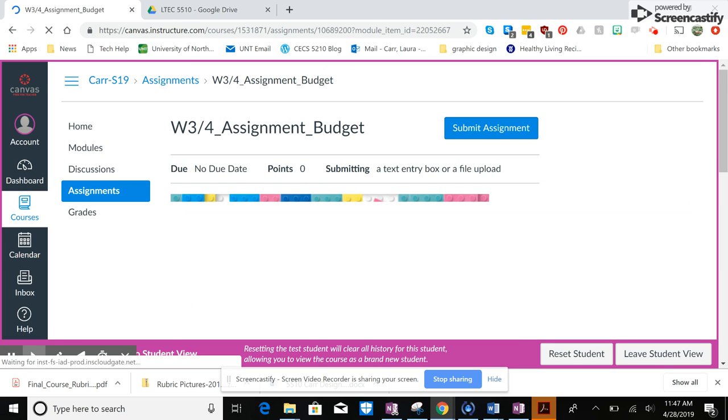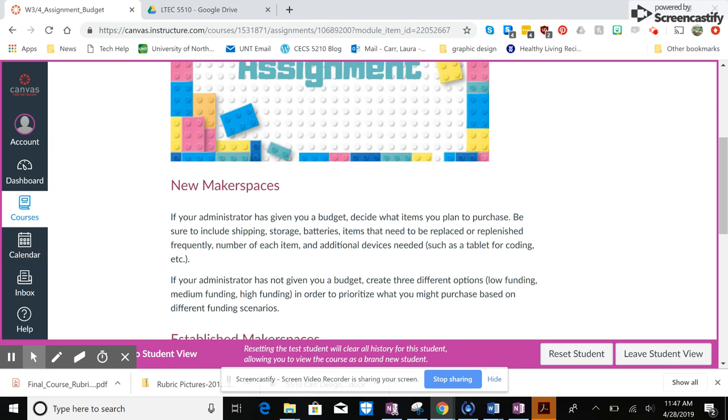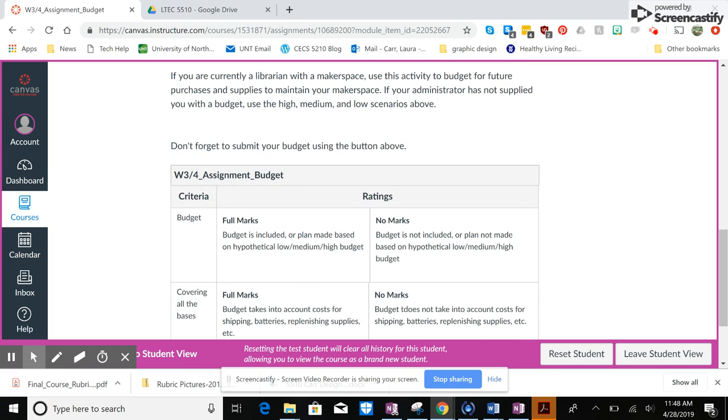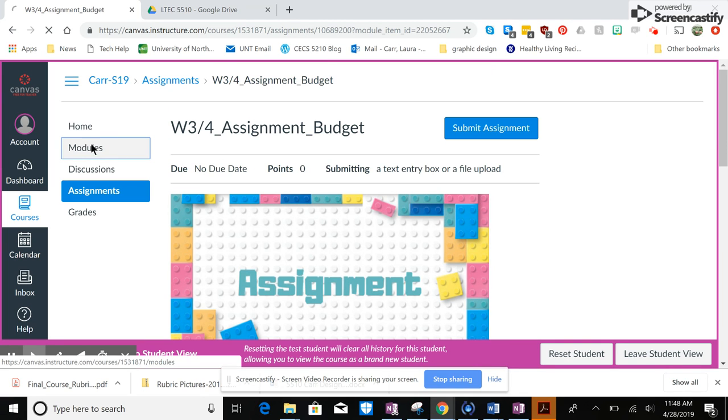And we talk about if your administrator is giving you a budget, great, go by that. And be sure to include things like shipping, storage containers, batteries, things that need to be replenished like art supplies. And if the administrator has not given them a budget, then they are to create 3 different options based on low, medium, or high funding in order to prioritize what it is that they want to purchase based on different scenarios. That way, when their administrator does get back to them about how much money they have, they've got a plan in place. And again, there's an example of the rubric for that.